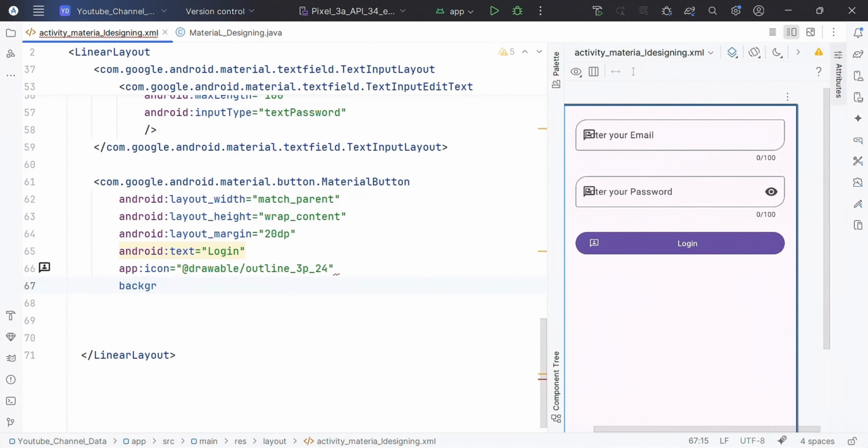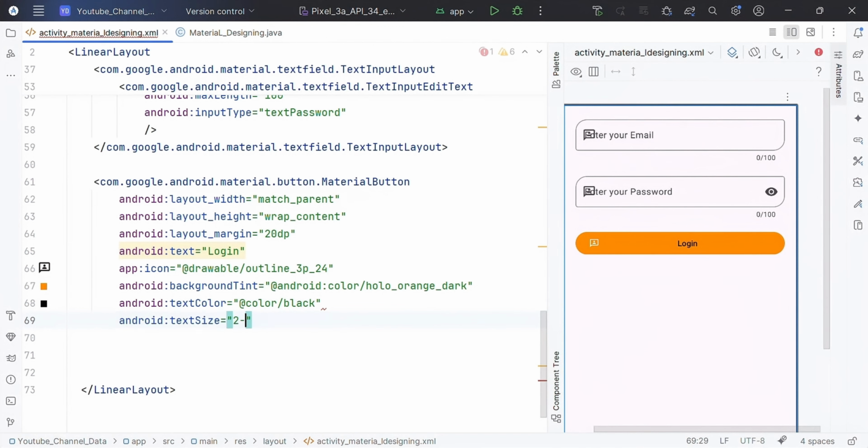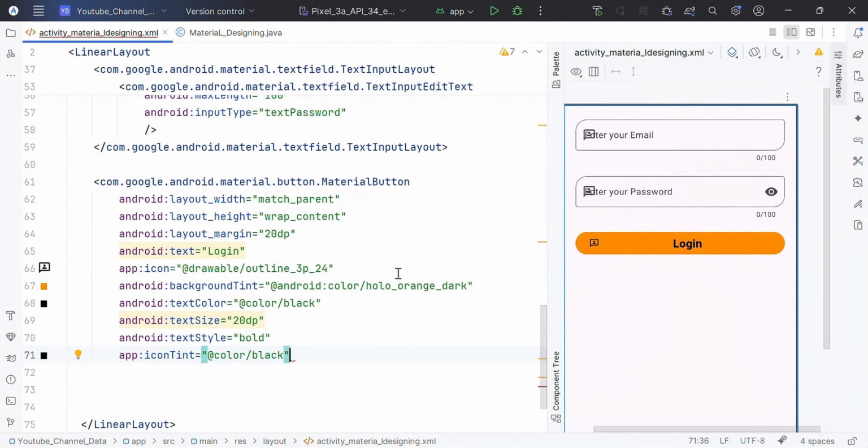I can change the color of this icon, background tint, to default colors like purple or orange dark, whichever you like. I can also change the text color to black. I can change the text size also to 20 dp. Okay. Text style to bold, and I can change icon tint also to black.